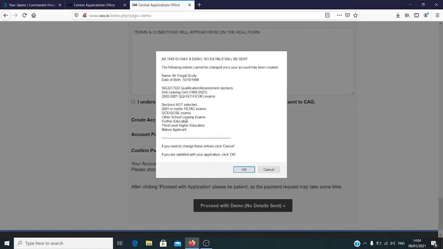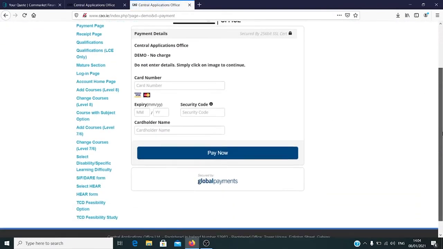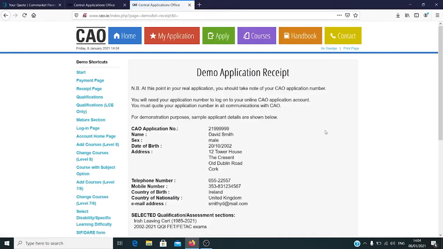Okay, so you'll get this box here, which is just a summary of what you've put in there. So have a quick read of it and make sure everything is correct. So you can see here, there's my name, date of birth. I'm gonna use my Irish Leaving Cert, and I'm gonna use my QQI FETAC exams. Brings you into the payment section there. So you're putting in your card number, expiry date, security code, cardholder name, all that sort of stuff. I can just go into the next part.